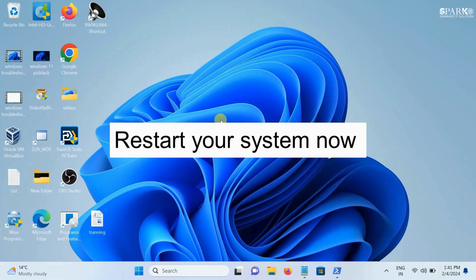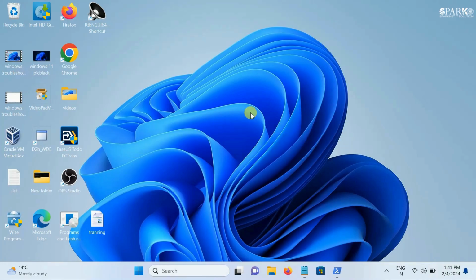So we are good to go now, and I'm pretty sure guys, if you follow these 5 to 6 steps, your system is going to boost. So this is how guys you can set your system to the best performance as well as the gaming PC.